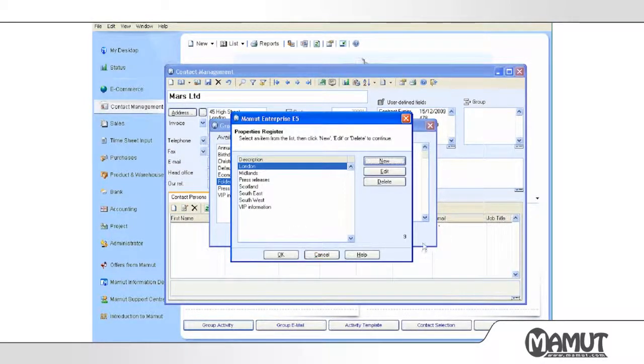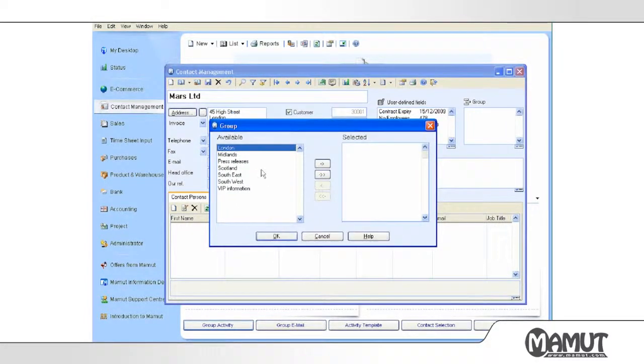Okay, so you can see that I'm beginning to then create my different groups. I can then click OK, and then I can choose which group I want to select them into. I don't have to just select one group, I can select multiple groups. Obviously the area ones are not going to make a whole lot of sense if I send them to lots of different areas, but I send the press release and the VIP information as well.